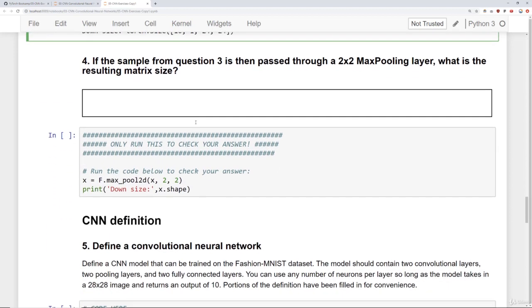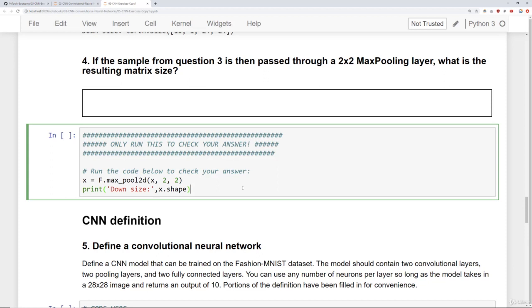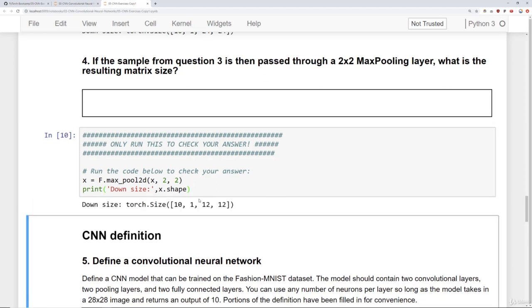Okay, next question, if the sample from question 3 is then passed through a 2 by 2 max pooling layer with a stride of 2, what is the resulting matrix size? So this one's pretty easy, you're just going to divide by 2, so you have a 12 by 12. And there it is, 12 by 12.